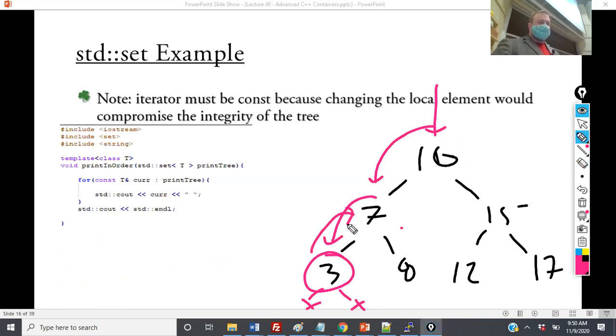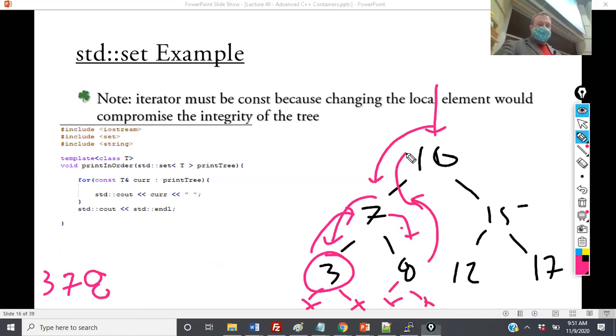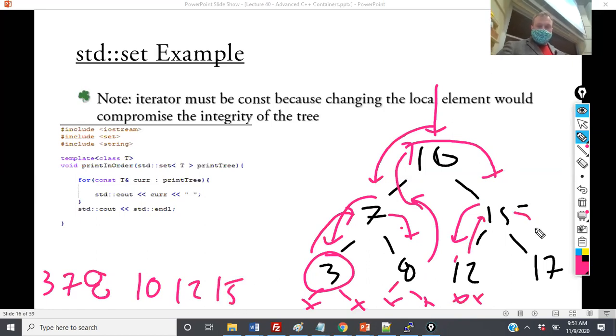So this is recursive and it's gonna say 3, 7, and then it's gonna go right. It's gonna hit null. Then, okay, we've already done this. So now we're in the middle. Now it's gonna do 10. Now we're gonna go right. Now we're at the subtree. So we go left, 12. We've hit the bottom. We go up to 15. And then we go right to 17.